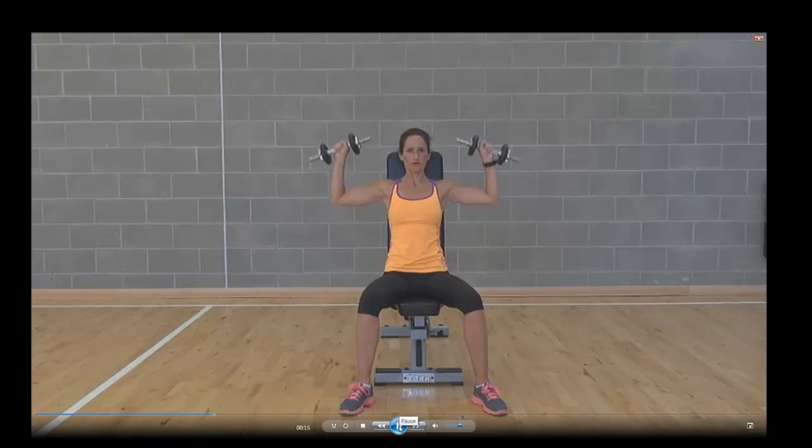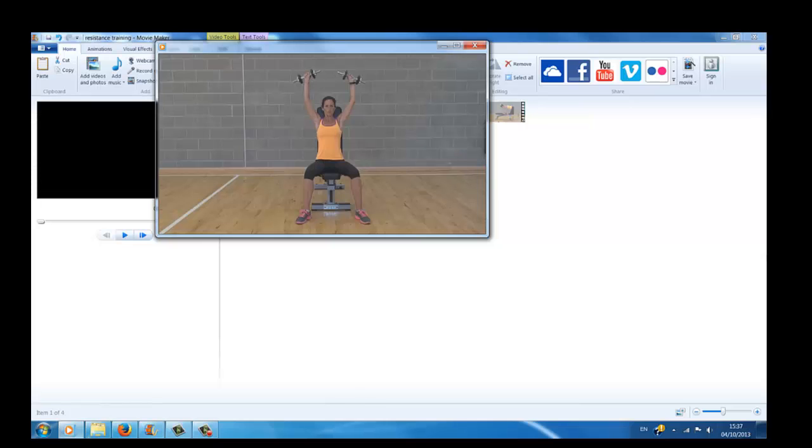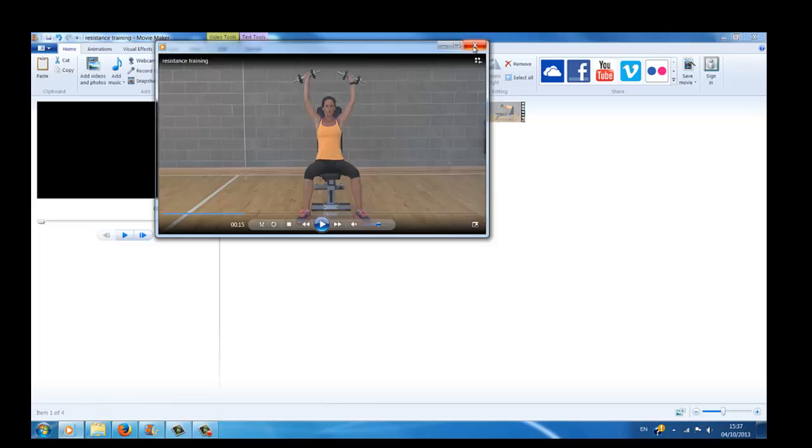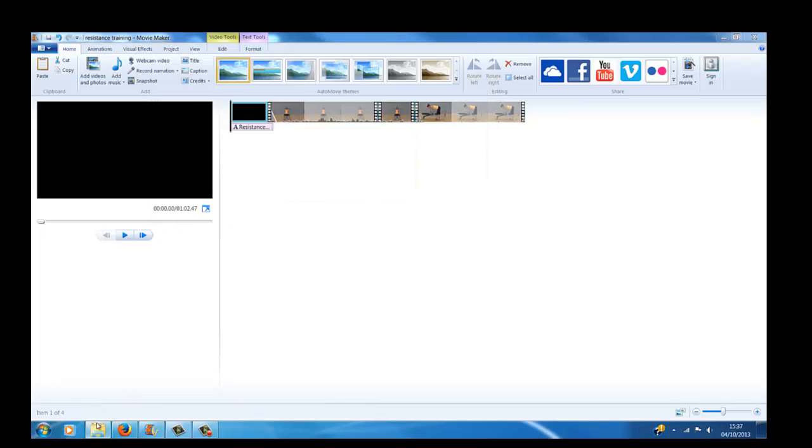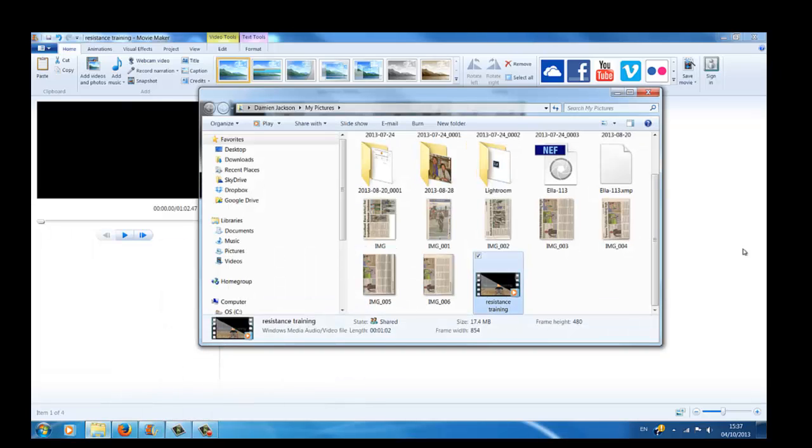Okay, so I'll just pause that now and take it out of the big screen. So I'll just close out of that. So what you have to remember now is that you need to copy that video, right? Copy that video onto a USB key or onto a DVD and send it in with your project. Okay, and this is the one that you send in, the Windows Media Audio Video file.